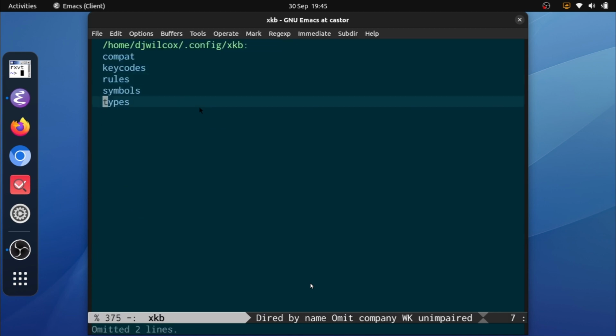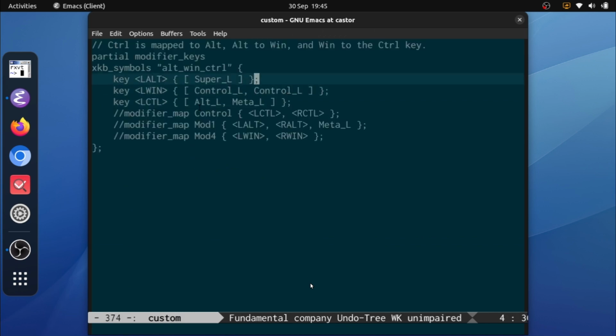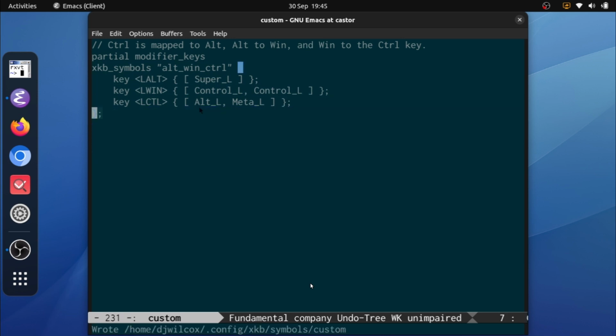Okay. And in types there's nothing, but in symbols we've got two files. We've got custom and we've got GB. So this is the XKB symbols, alt_win_control. And as you can see here, at the bottom bit's commented out, but we've got the keys here that we're remapping. So let me just delete that unused bit. So you can see those are the actual keys that we're remapping.